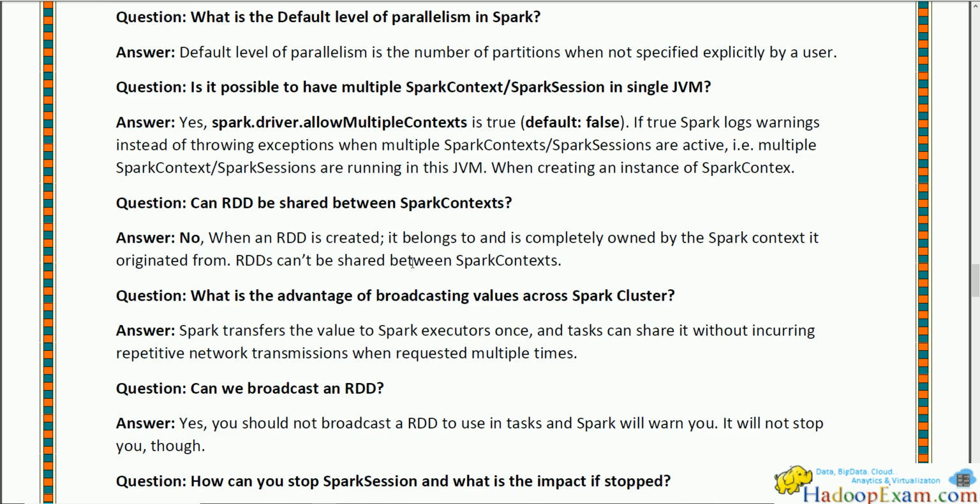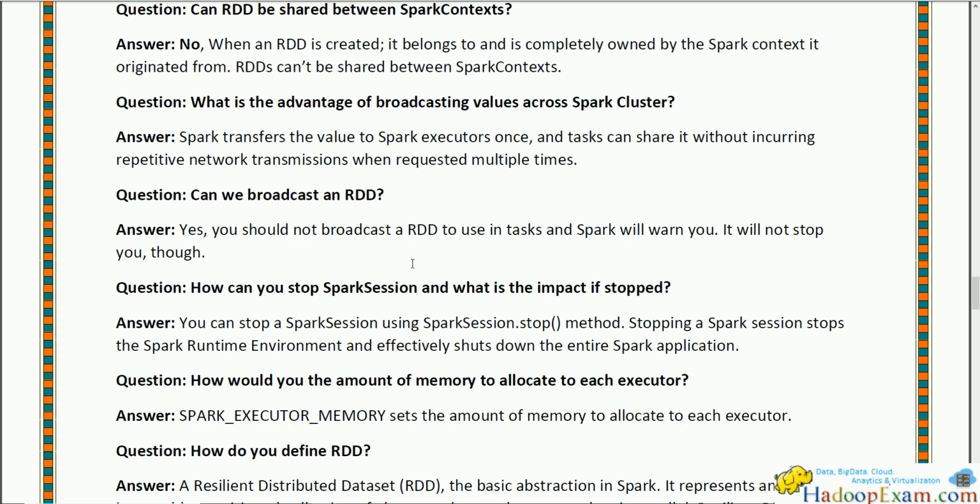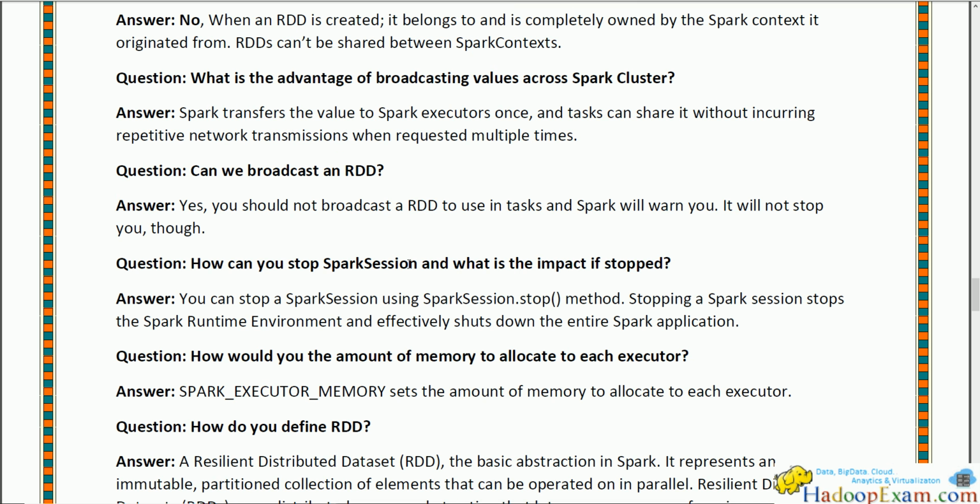Question: what is the advantage of broadcasting values across Spark cluster? Answer: Spark transfers the value to Spark executors once, and tasks can share it without incurring repetitive network transmissions when requested multiple times. Question: can we broadcast an RDD? Answer: yes, but you should not broadcast an RDD to use in tasks and Spark will warn you. It will not stop you though.